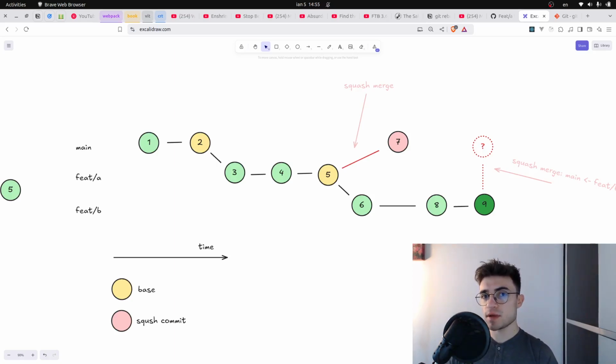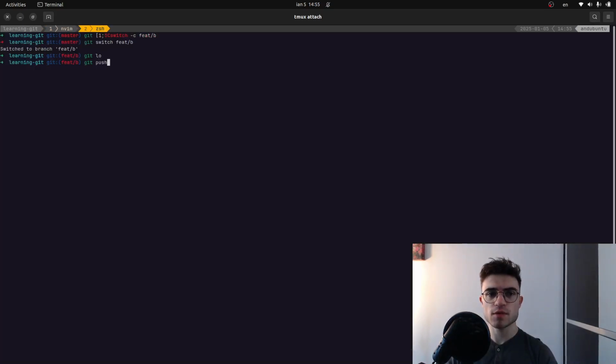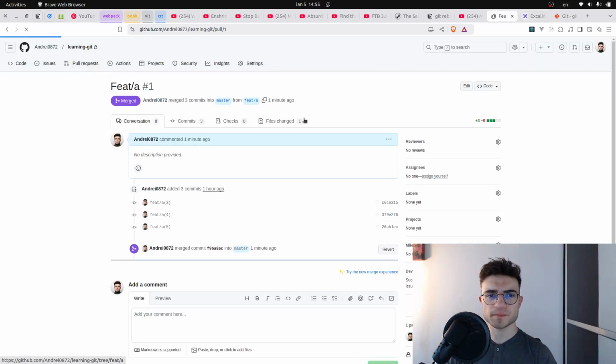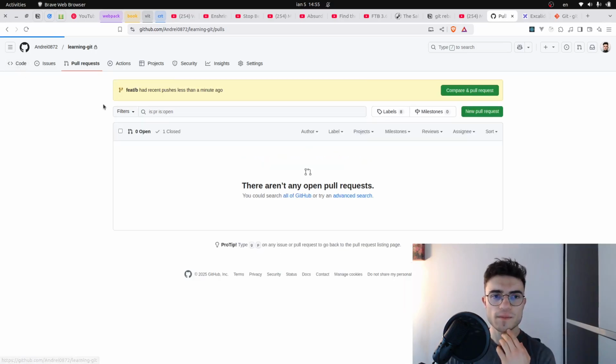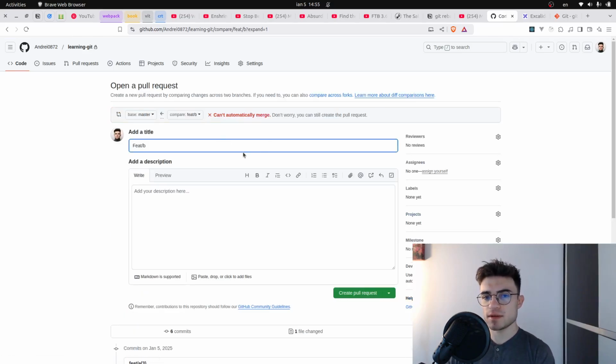Now let's see what happens if I want to push those changes and perform a pull request from feature B to main. Okay, let's push, git push. I think I'm going to set those options as well. Origin and feature B. Okay, now let's see what happened. Now if we want to create this pull request, we see that we can't automatically merge because we have a conflict.